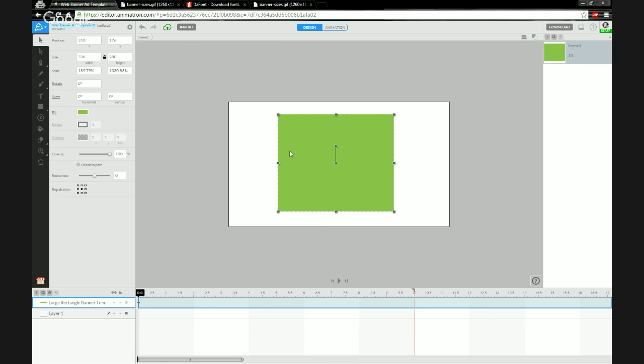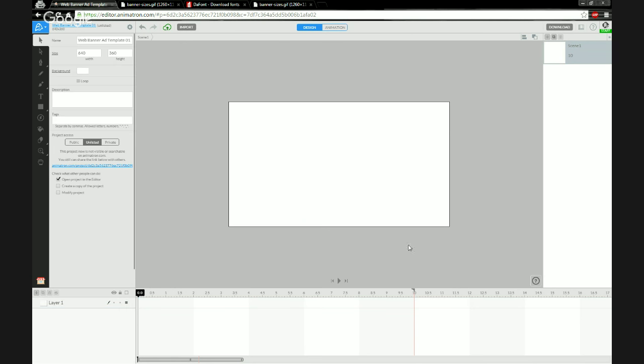And that's the size of my large rectangle banner template. So that's what I want to maintain, and I want to make sure that the canvas size of this template is now my large banner. So before doing that, I want to save this project as the template so that I can duplicate the project over and over again. So I'm going to get rid of the one that I just dragged in there. And essentially your template is not going to have anything in it.